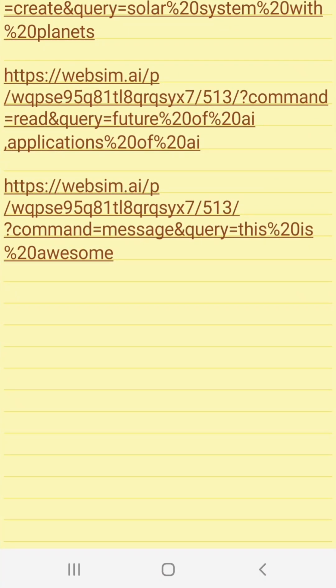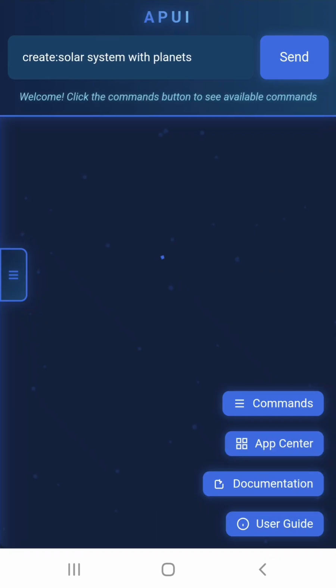So we're gonna click on the first URL here, and you're gonna see that it's gonna create a mind map. As you can see, it's easily entered a prompt for us just from clicking that link, and now it's creating a mind map for the solar system with planets.